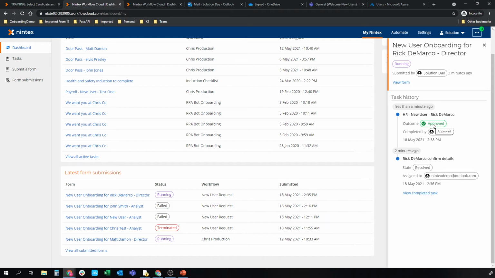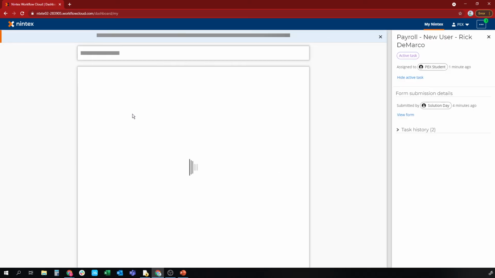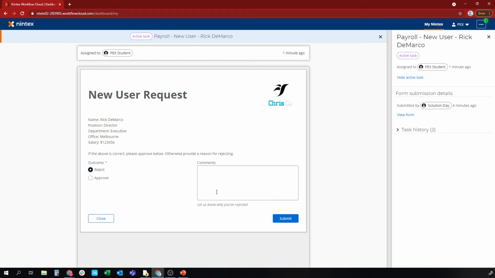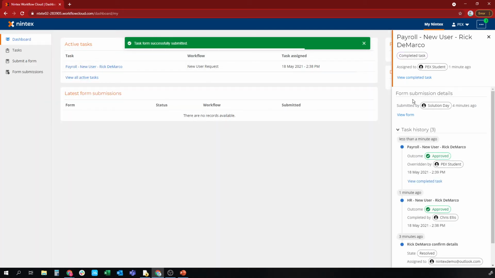Next up, finance will get a task to approve or reject the same user onboarding. Slightly different approach: finance are going to get issued a task form, but we can still resolve those task forms within My Nintex. So let's jump to the finance My Nintex and take a look. We can see we have a task to approve Rick as an onboarded user, but we are now issuing a task form, and it's going to open that task form for me. If I need to add some comments on the reject, or I can simply approve. We can see the full task history, and the form that was initially requested.